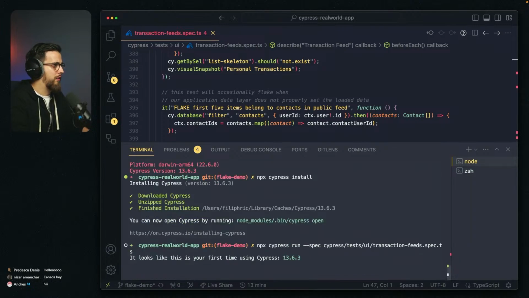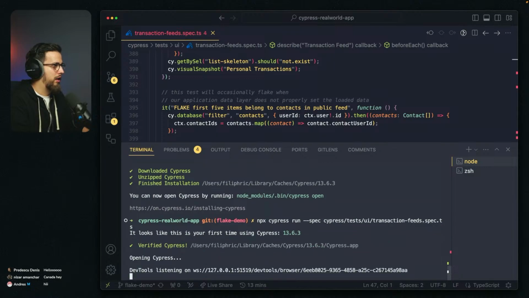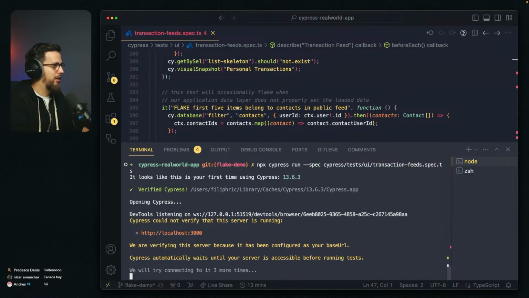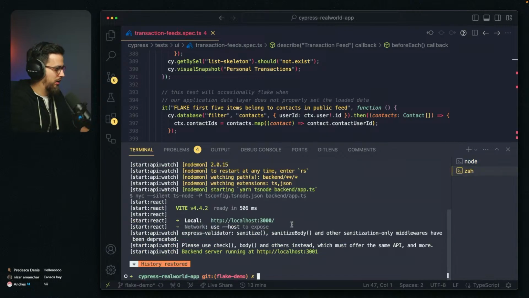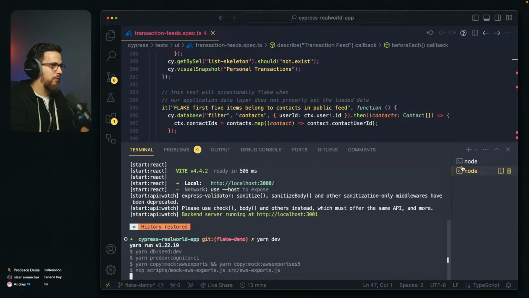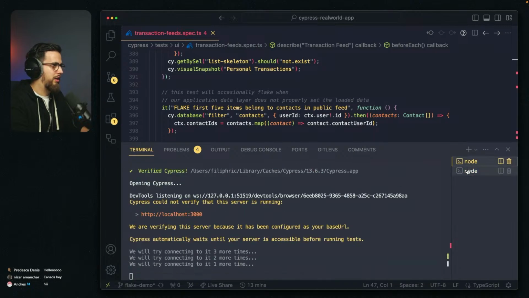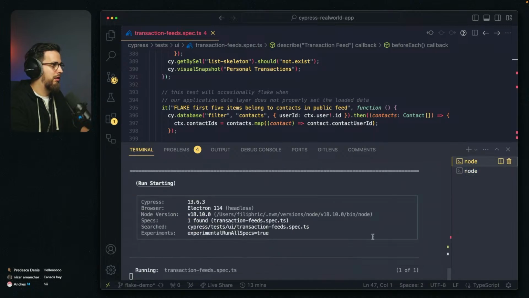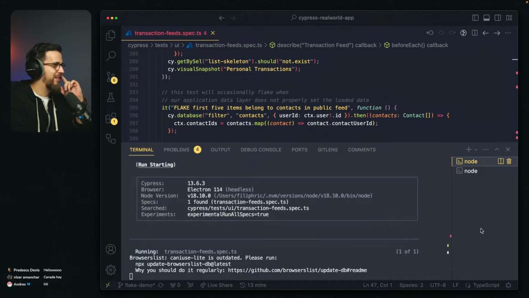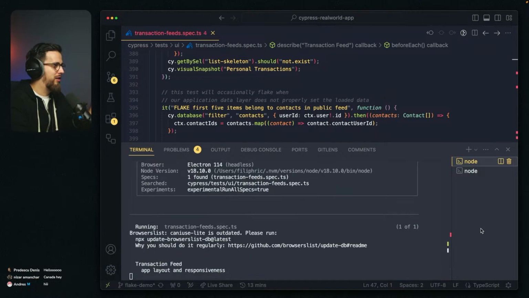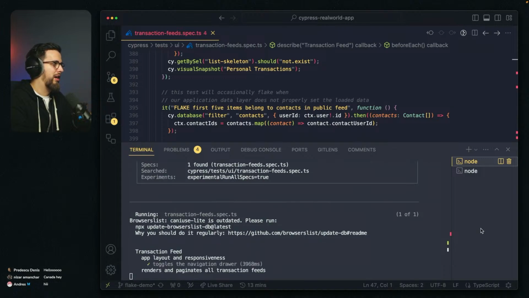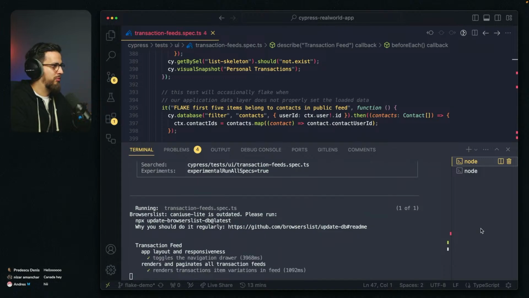Looks like this is your first time. I don't think it's my first time. Oh, I forgot to start the app. What's it called? It's yarn dev, I believe. Will I make it in time? I made it. Awesome. All right, so the application is running locally. I'm running the tests locally, and let's just see how it performs.